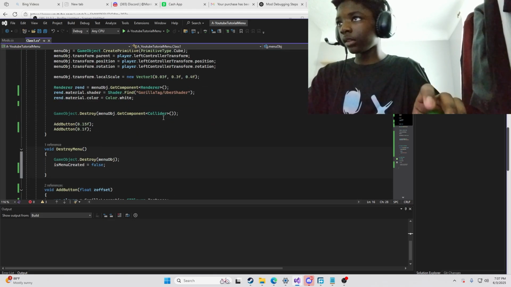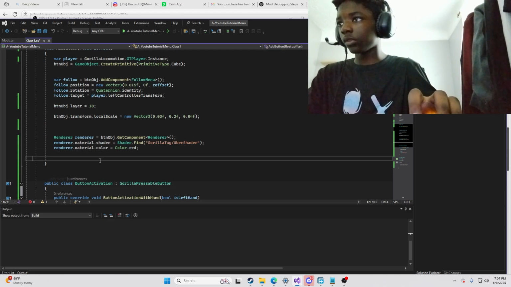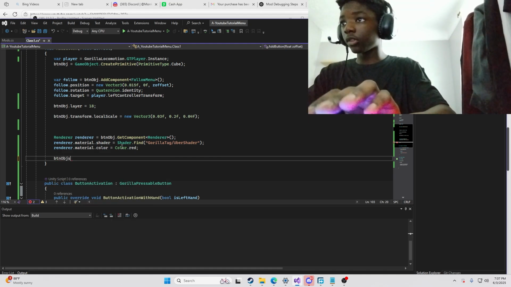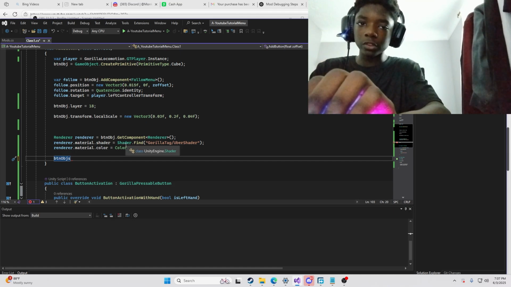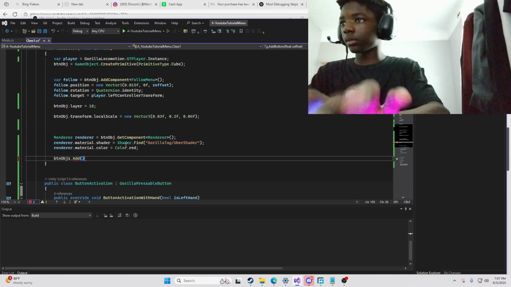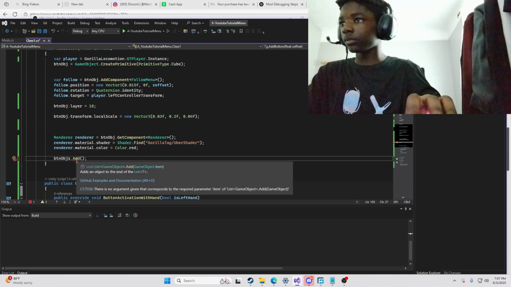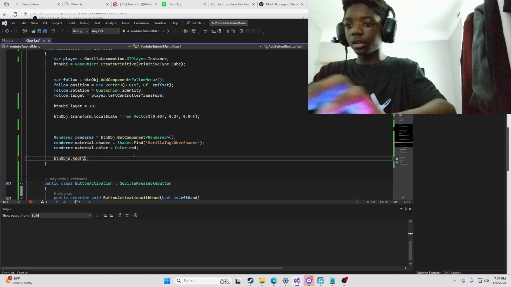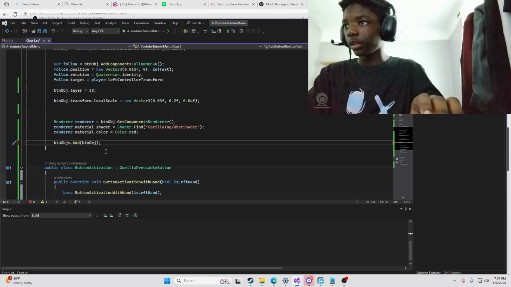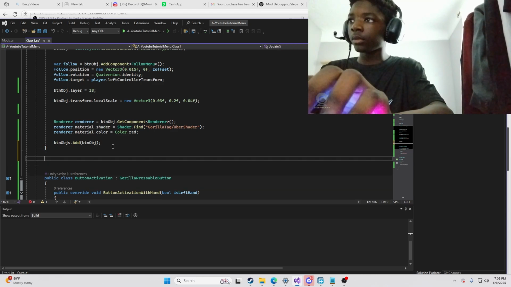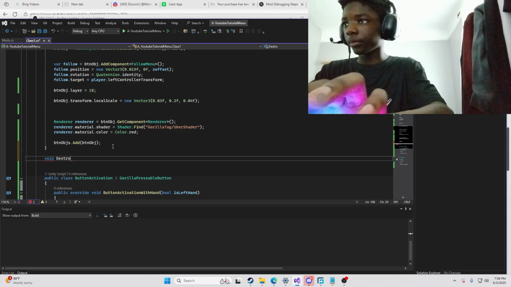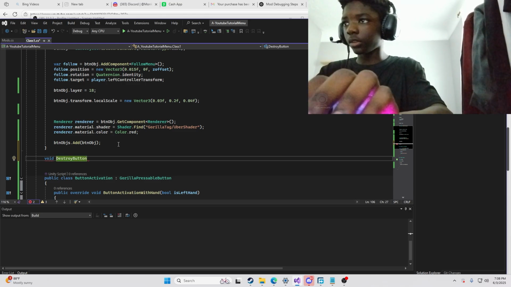Now I'm gonna go down to add button. I'm going to add buttonObjs. Make sure it's buttonObjs, not buttonObj. And then we're gonna do Add, just like that. We also need to add buttonObj inside here, but we also need a way to destroy the button. So we're just gonna destroy button like this.